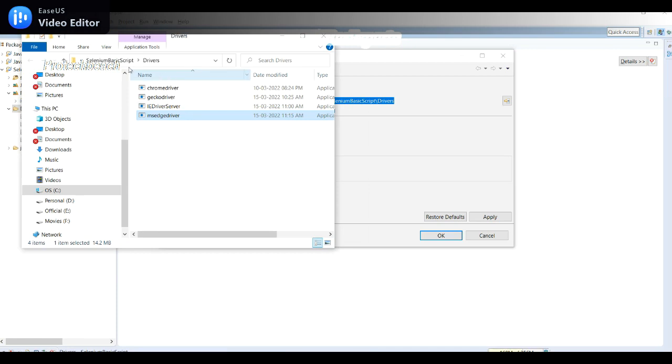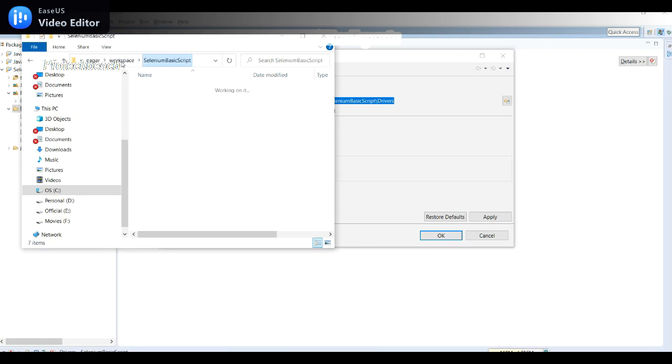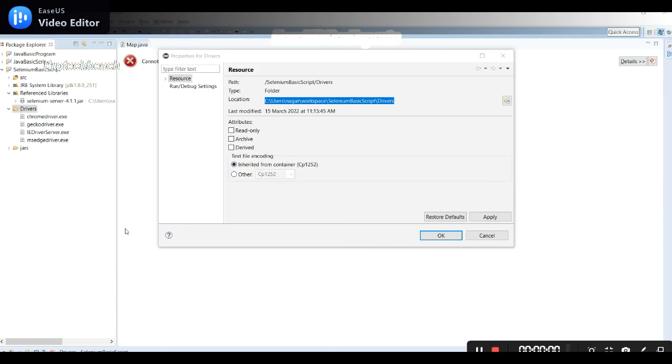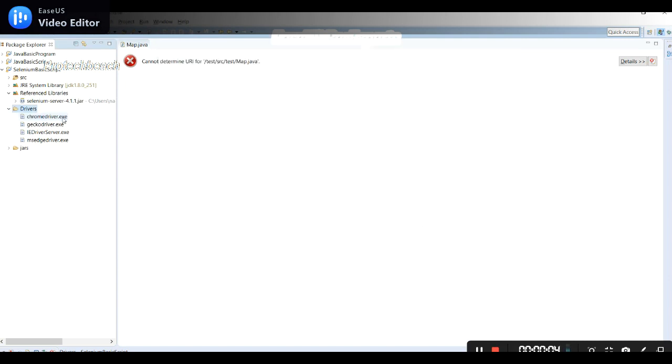Okay, this is my project. Here I have created one driver folder. There I pasted all our chromedriver, geckodriver, msedgedriver server and msedgedriver. These are all the .exe files. The same version we can see here. So let me show you. Here you can see the chromedriver.exe, geckodriver and msedgedriver.